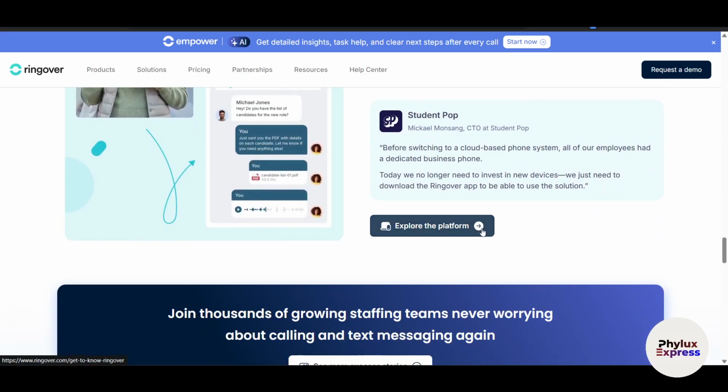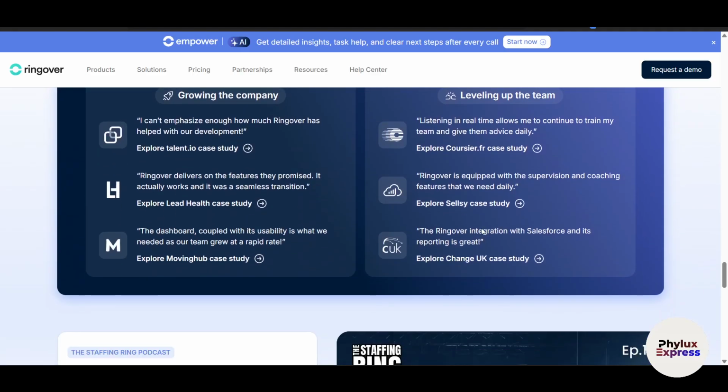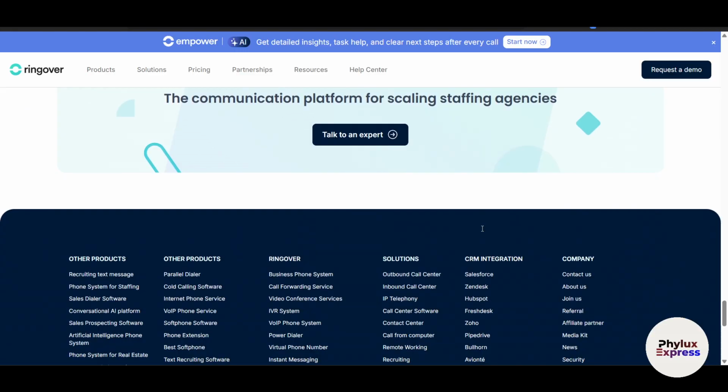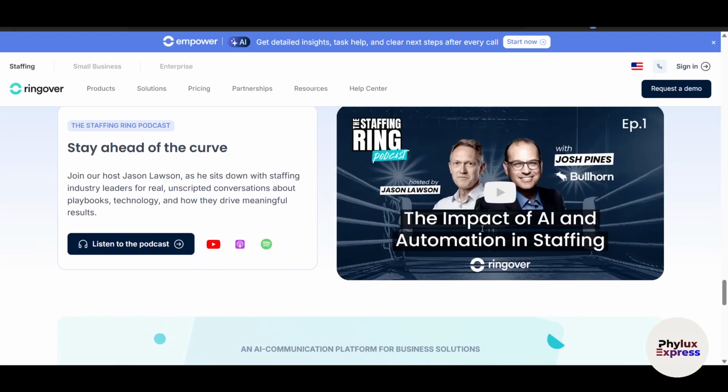So, if you have ever dealt with missed calls, poor call quality, or disorganized team communication, you know how frustrating it can be to manage sales and teamwork without the right tools. Without a system like Ringover, it's easy to lose track of important interactions. I have been there too.